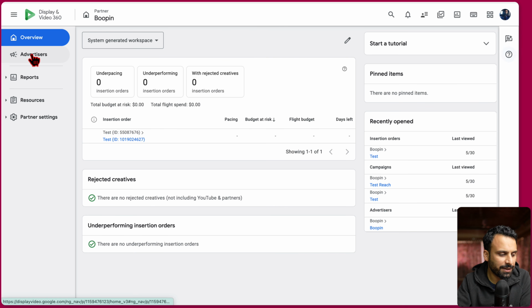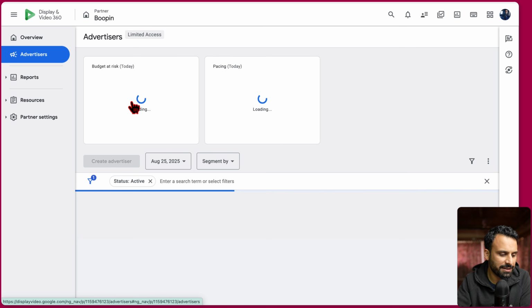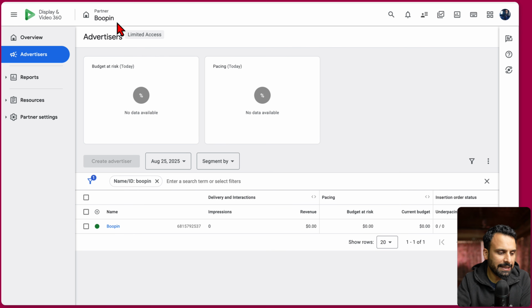Then you have advertisers. When you click on advertisers, it will show you all the advertisers in this partner account. As we discussed, the hierarchy, there is a partner account, then you have advertiser account. So for example, I just added a filter here. So all the client advertiser accounts will appear here. In this case, I'm just showing you one, which is Boopin here, and it will show you like the daily interaction, spacing, insertion order status, and the top level things here.